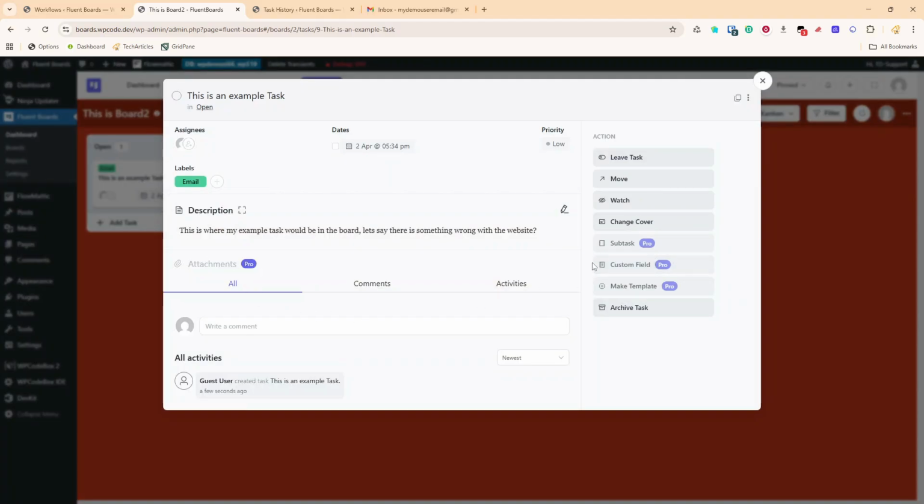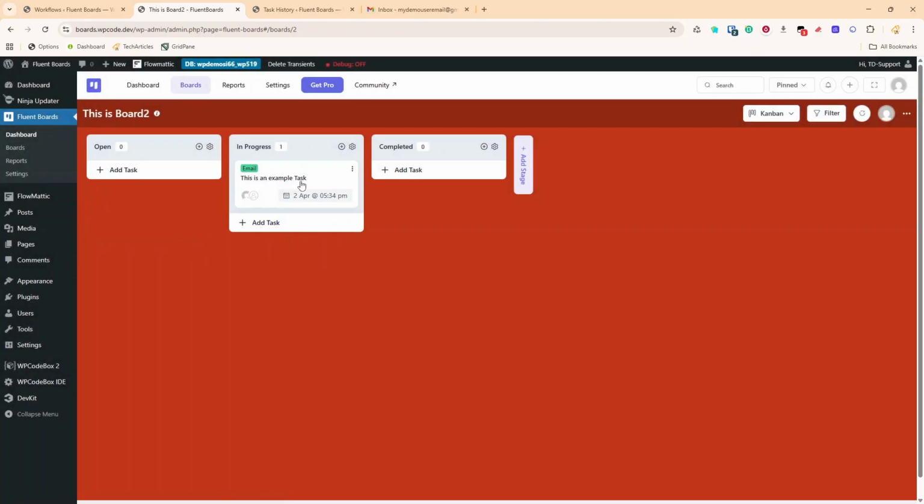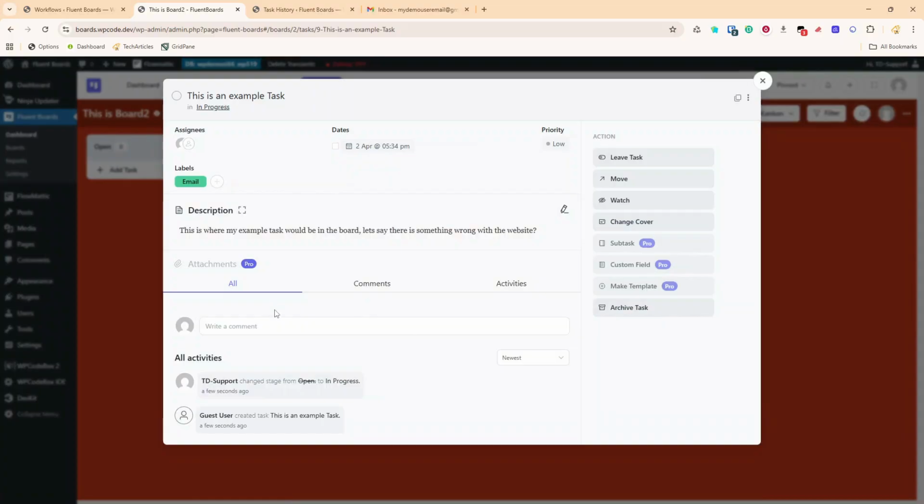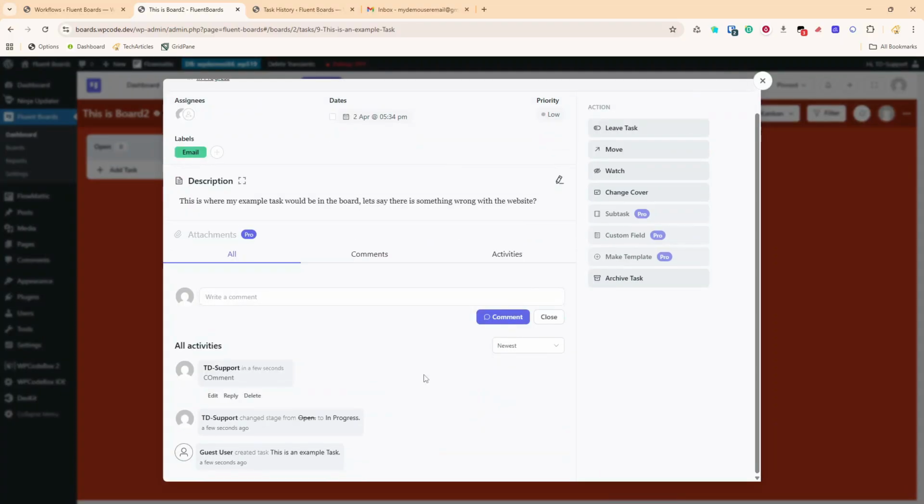And that's basically how you would ingest your emails into Fluent Boards using FlowMattic. And now the tasks are there, and you can operate them as you would any task. If you needed to add some information, comment to them, you can. It's all there, all ready to go.